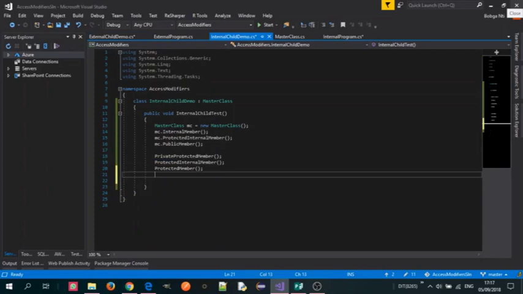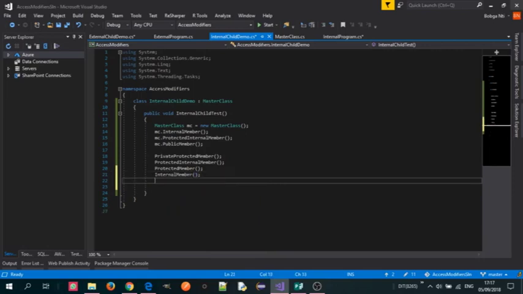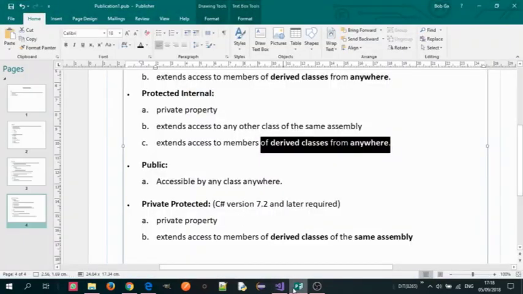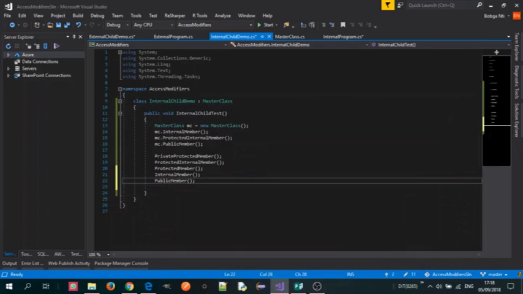We can directly inherit the internal member. We can also directly inherit the public member. So we can directly inherit 5 out of the 6. The only one we were not able to inherit directly is the private member. A private member cannot be inherited. You cannot see the private member except in the class in which it is declared. So that is a no-no.